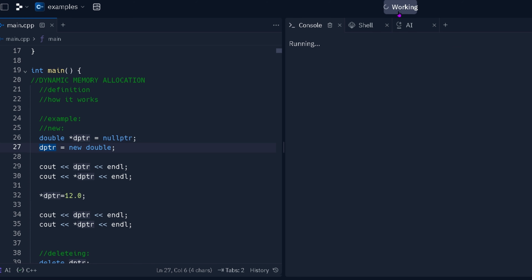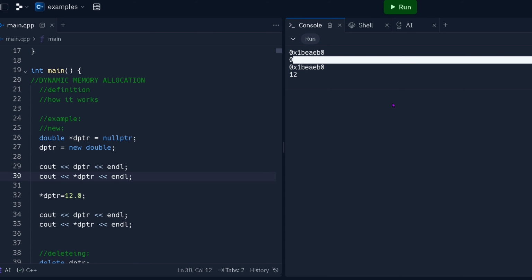If I print out these next two lines, you'll see what it says. For the first one, dptr, we should just have the address. And then the asterisk is to print the value here. The value is going to be 0 because we haven't filled anything inside of here yet. Now, remember, to get the value at that address, we use the asterisk. The pointer at this address is going to be set to 12. And so that means our dptr now stores the double 12.